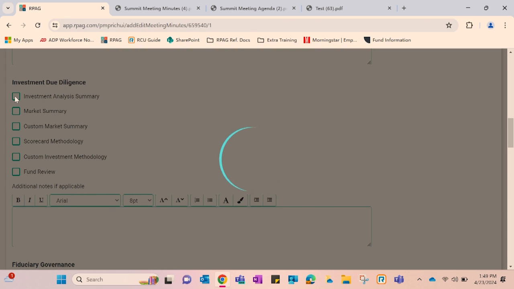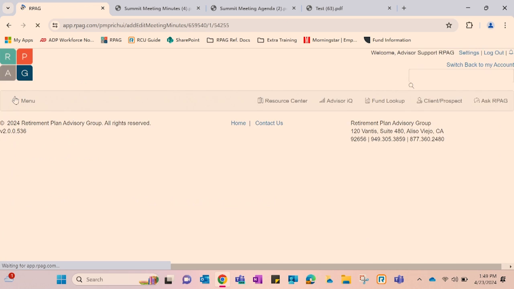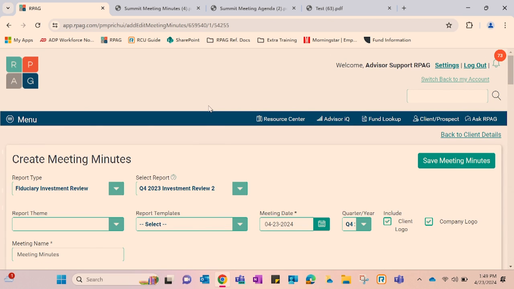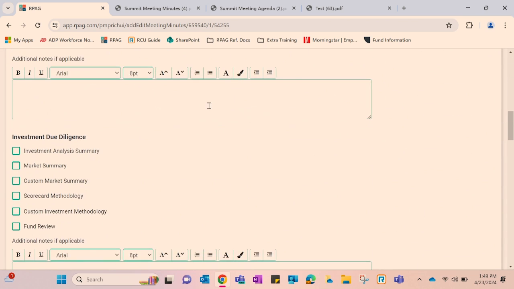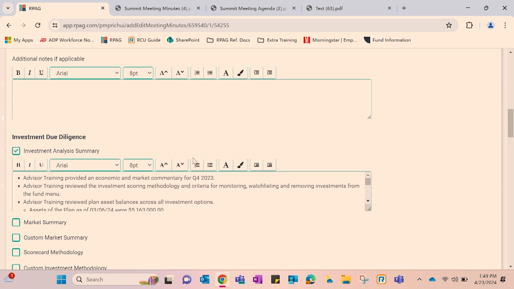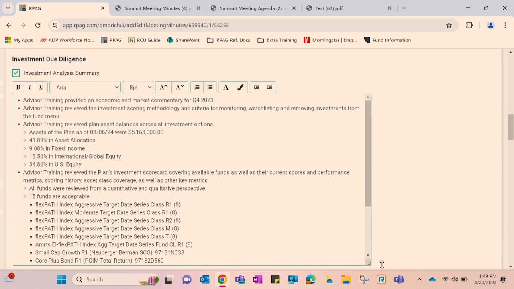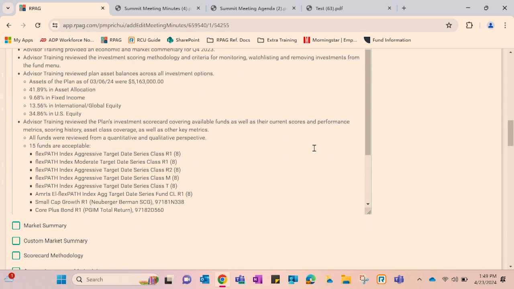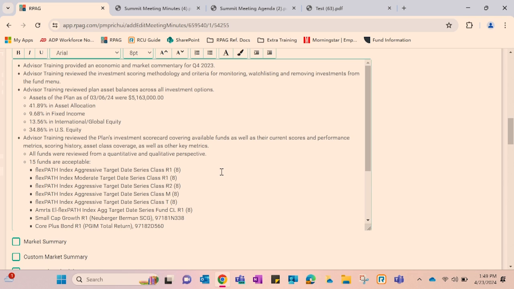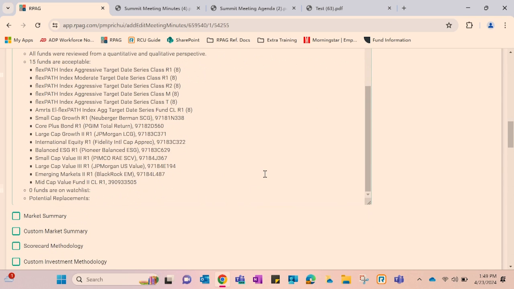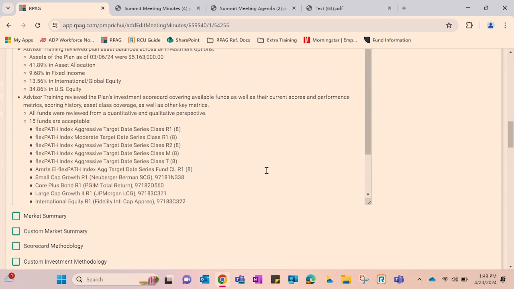For instance, our investment analysis summary will fill out from our report that we generated. We can click and drag this bottom right corner to have a more complete view of the report. We'll notice we have our plan assets split up, our fund lineup, and potential replacements and watch lists that we made as well.